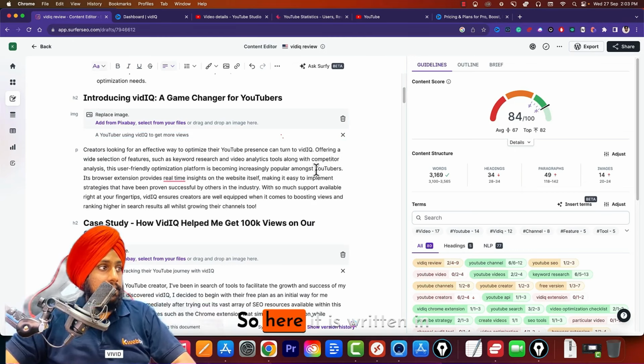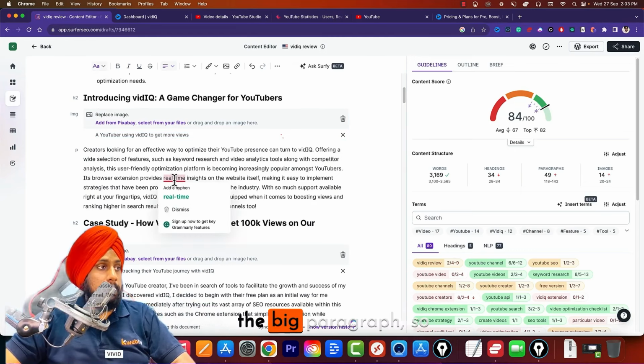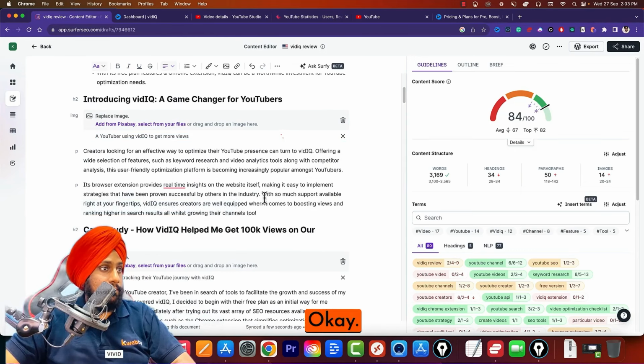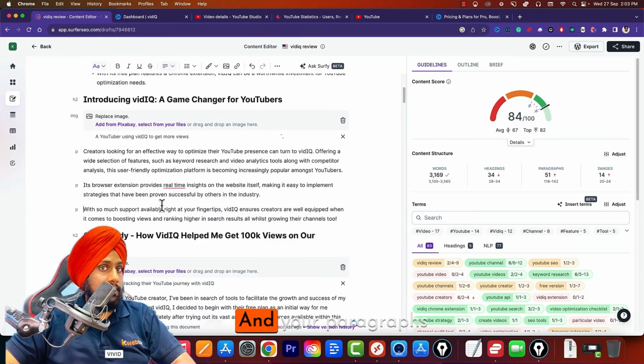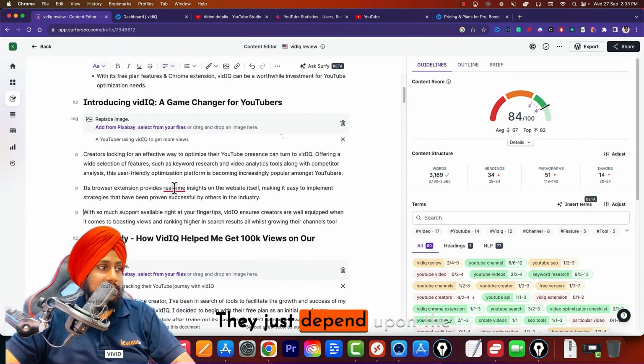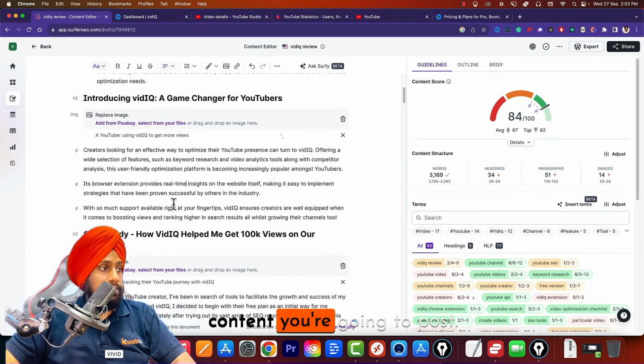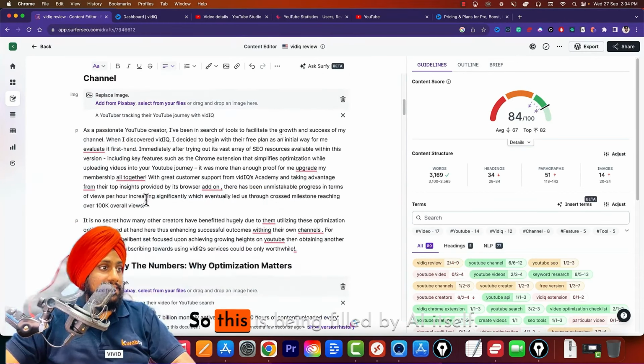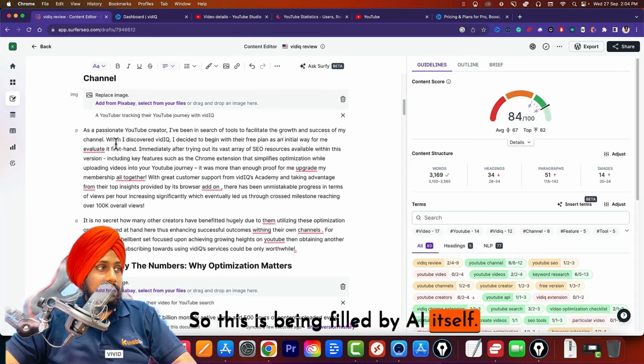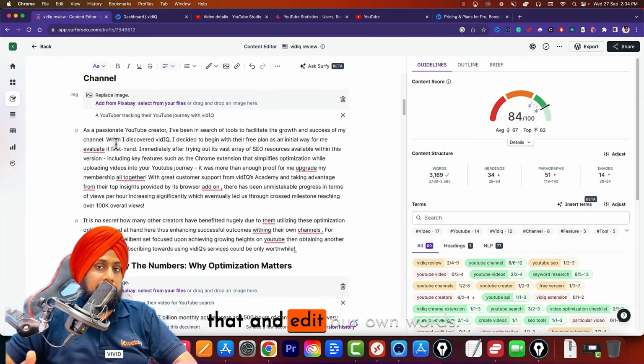Here it is written in a big paragraph, so you can easily do this, just like that, and your paragraphs will increase. It just depends upon the content you're going to post. And this is a case study, which is being filled by AI itself. Obviously, we are going to edit that and put in our own words.